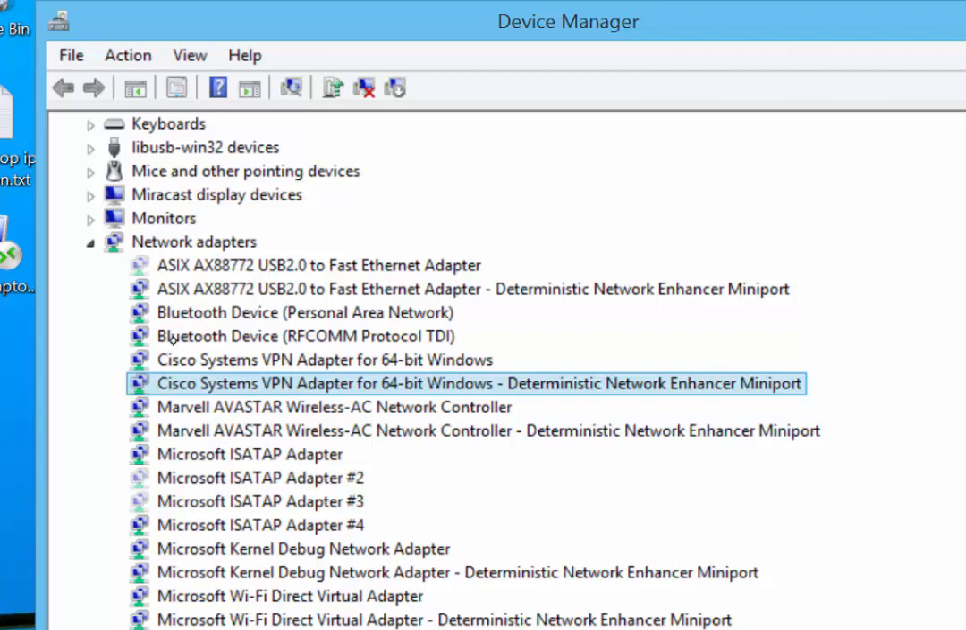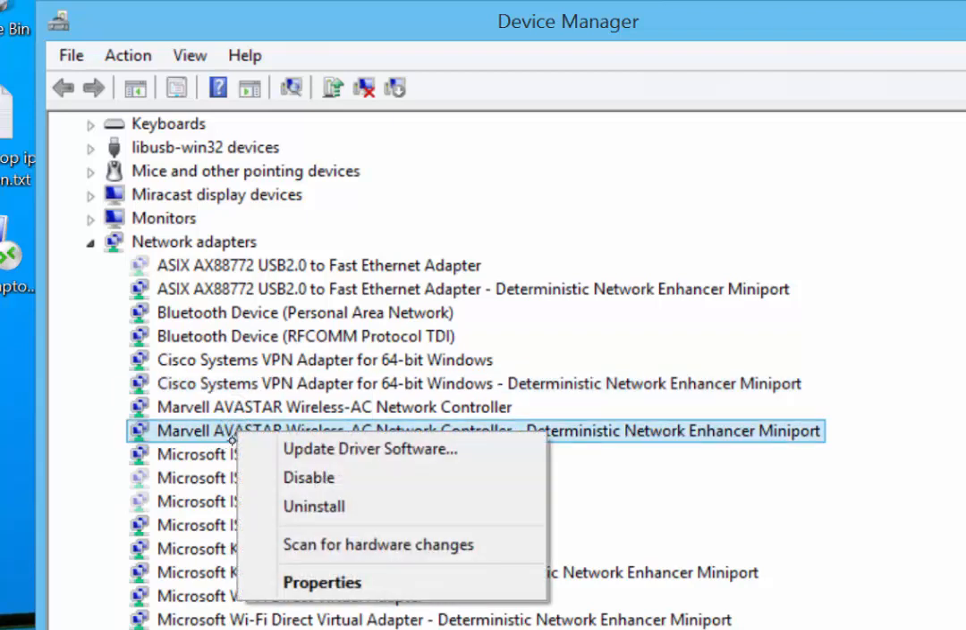Other people have had problems with virtual network adapters, for example with VirtualBox, etc., and they've had to remove those. I still need the VPN software though. So what I found as a kind of workaround was I need to go to the Marvell wireless adapter, the deterministic network enhancer, mini port enhancer thing.